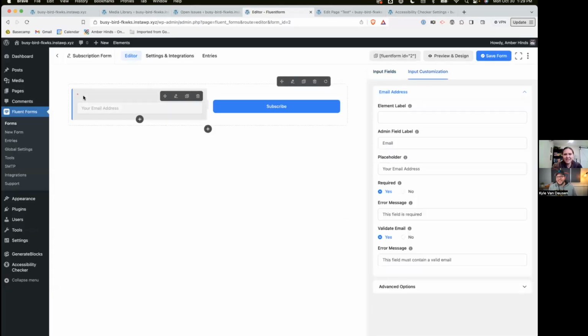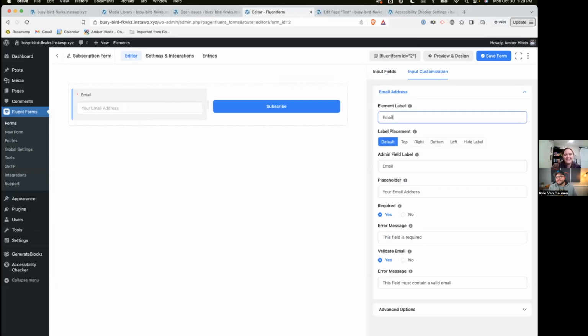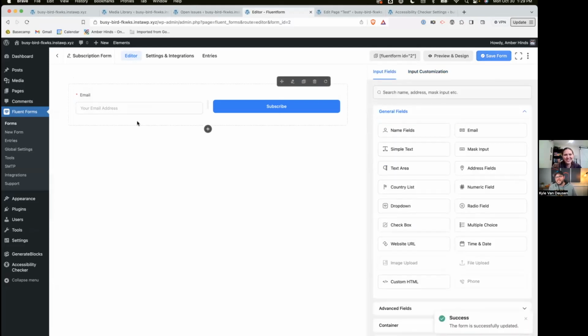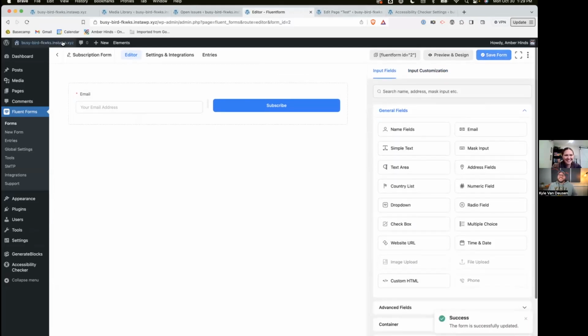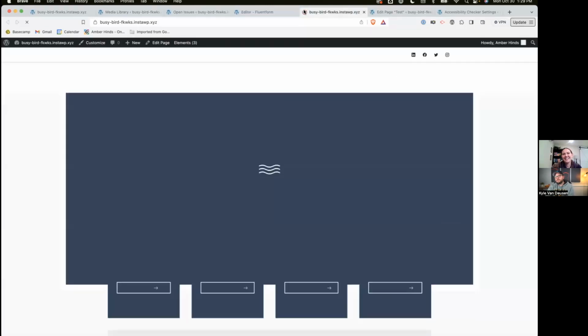And you can actually see right here, this is an easy fix. Yeah. Element label. Email. It's an easy fix for accessibility, but then it's going to make my design eye go a little crazy when there's a label on top of it. Yeah, should we put it on and go look at it?